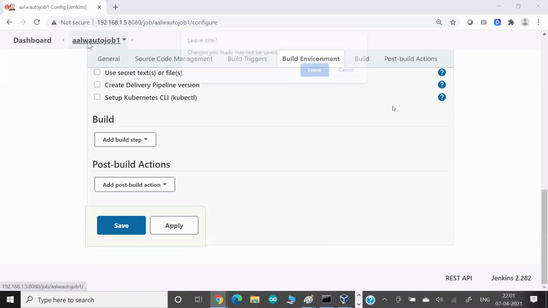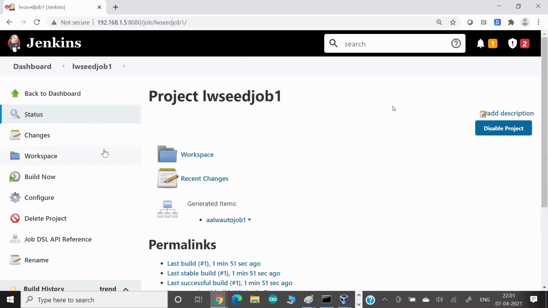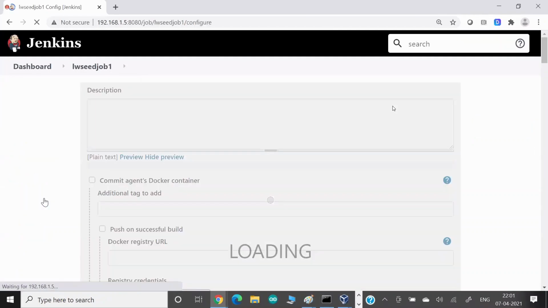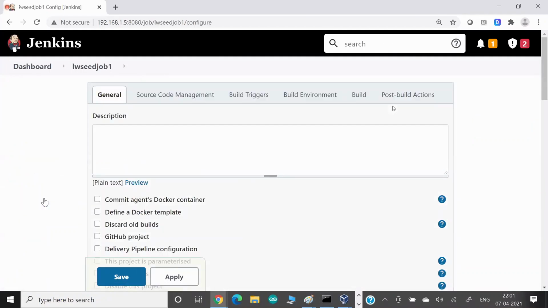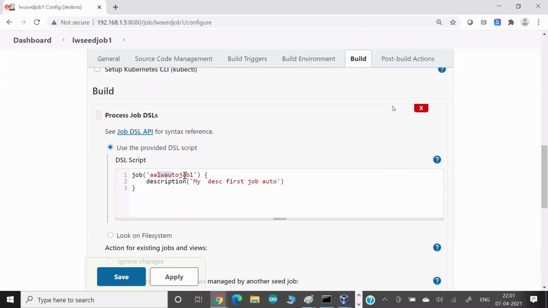Or what can I do? I can go to my seed job and ask it to create a new job or update the job that you already have, this one. And in this job, do something more. You can understand one thing: whatever you want to do, you have to add a method or function here. And you know your requirement, right? I know I have to add some shell-related thing, or shell commands, some kind of shell step I want to add.